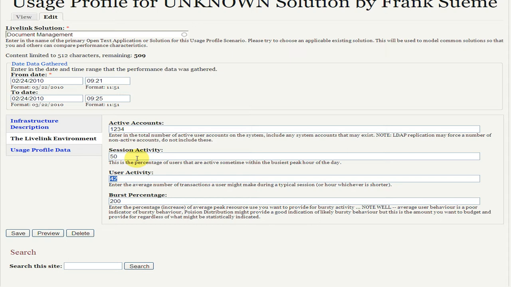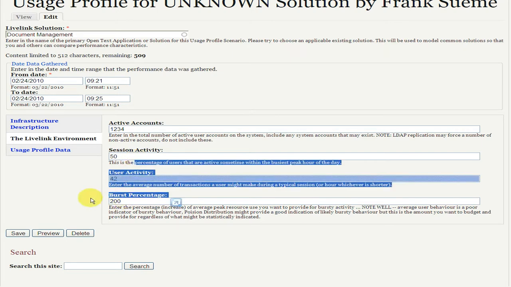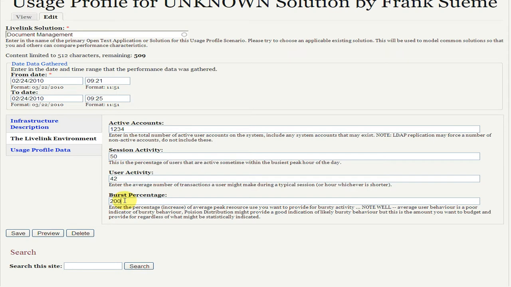Then we have the burst percentage. All we're calculating so far is the average load on the system, and averages, of course, have things that are sometimes above average and sometimes below average. This is the amount of resources that you would like to be able to handle above that average for bursting. We've set it by default to 200, but that's fairly large, particularly for a session activity of 50%, so we'll probably downgrade that to something like 150. Again, not too many wrong answers here. There's a few that are not great answers, like 100 or 1,000, but there's no real wrong answer.